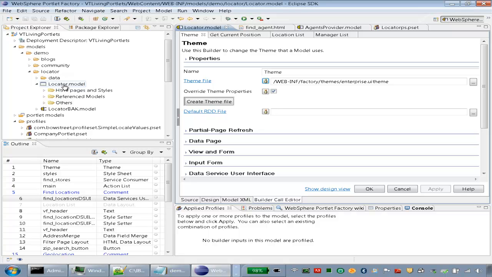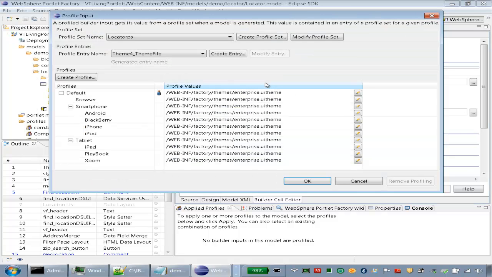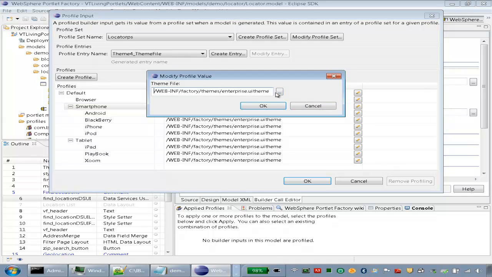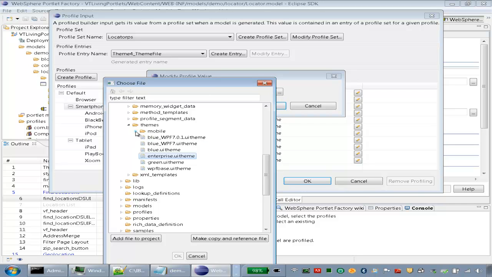So what I'm going to do here is change that look and feel by profiling the look and feel specifically for my mobile devices. So here I see currently everyone is using that same flat look and feel. Maybe what I want to do is change for my smartphones a look and feel that is provided by the Web Experience Factory here, a mobile look and feel.